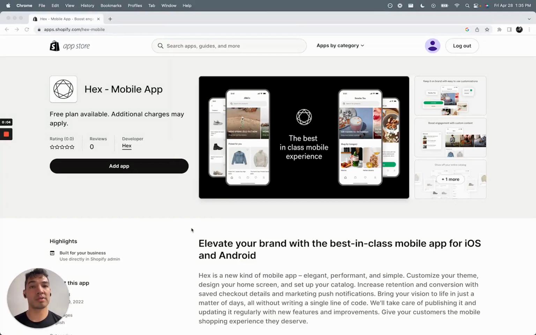In this video, we're going to be stepping through a high-level overview of the Hex Mobile Shopify app, all the way from install to hitting the launch button. We're going to do all of this in under 10 minutes because it really only takes that long.